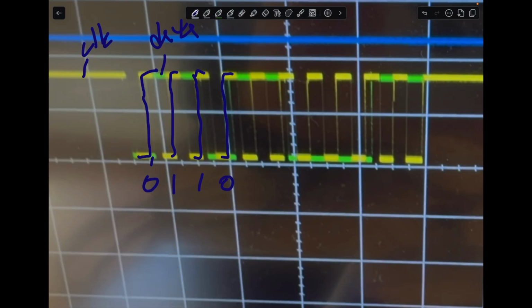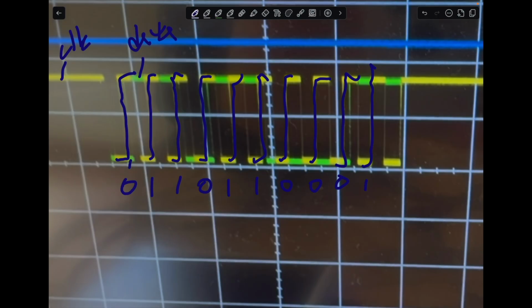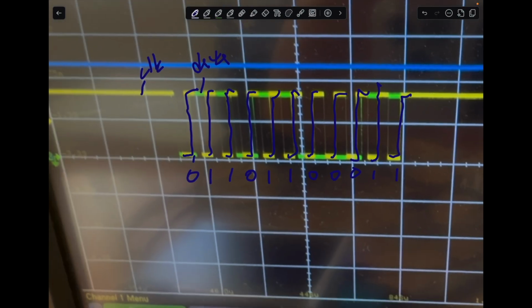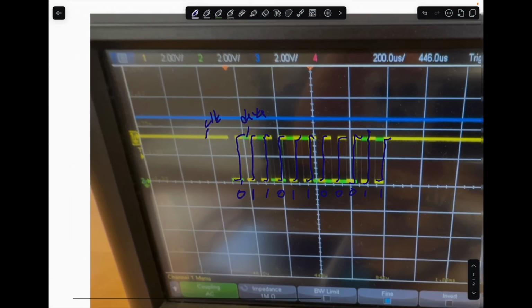In the next clock rise, data is 1. This one, it's 1. This one, it's 0. This one, it's 0. This one, it's 0. This one, it's 1. And this one, it's 1. Okay, so that's our sequence. Here, 0, 1, 1, 0, 1, 1, 0, 0, 0, 1, 1.